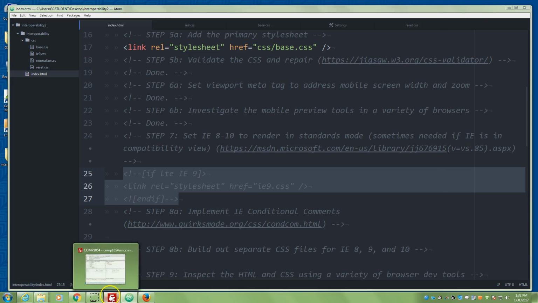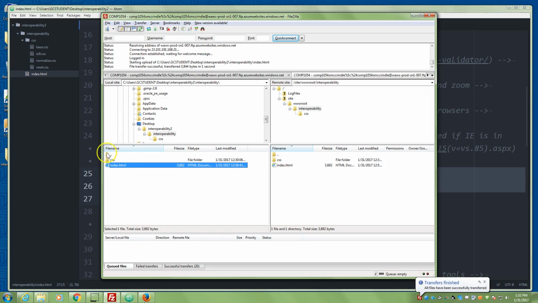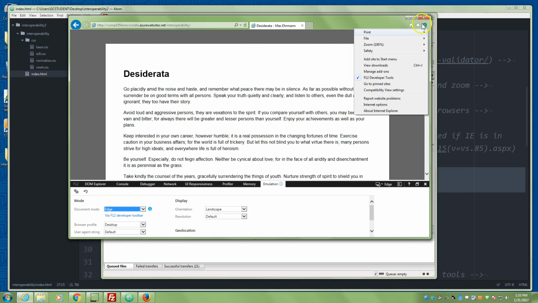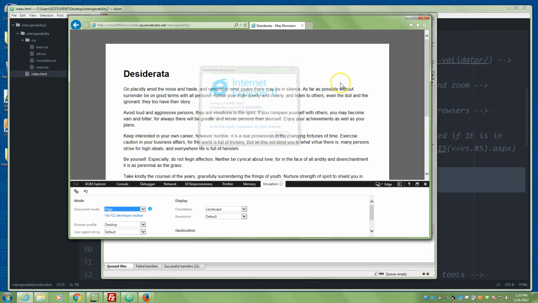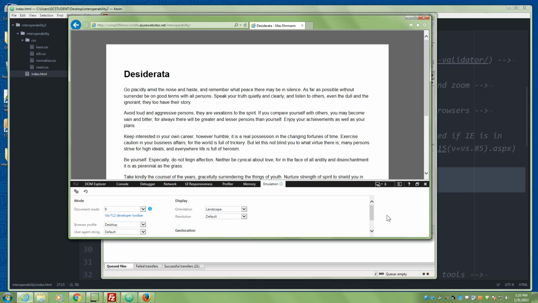Now we'll upload the new refreshed index.html with the conditional comment. I'll also put IE9.css into my CSS folder. Now let's go over to IE and reload the page. It should be fine, because this is IE, I don't know what version this is. I bet it's 11. Yes, this is IE 11, so it ignores that. But what if I change this to 8 and reload the page? Nothing.